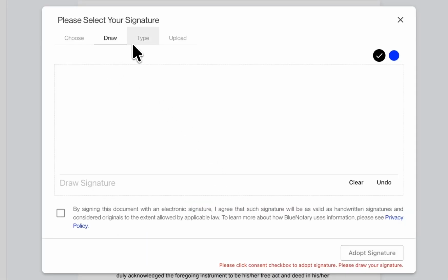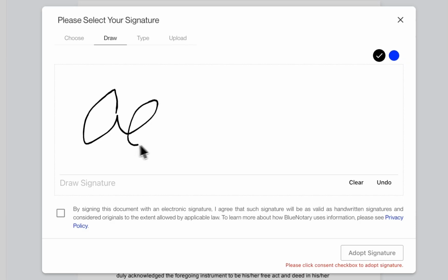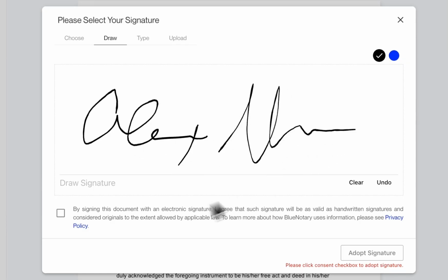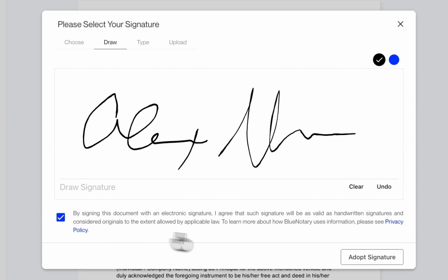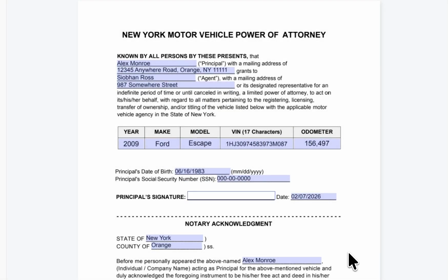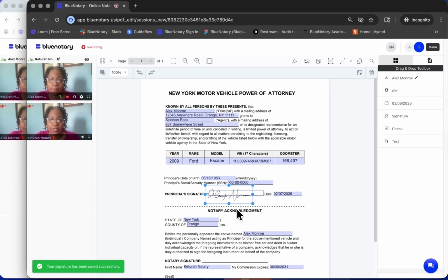We can choose to draw, type, or upload a signature. So let's draw a signature. And we want to click this box and accept as a signer. And our signature appears here.